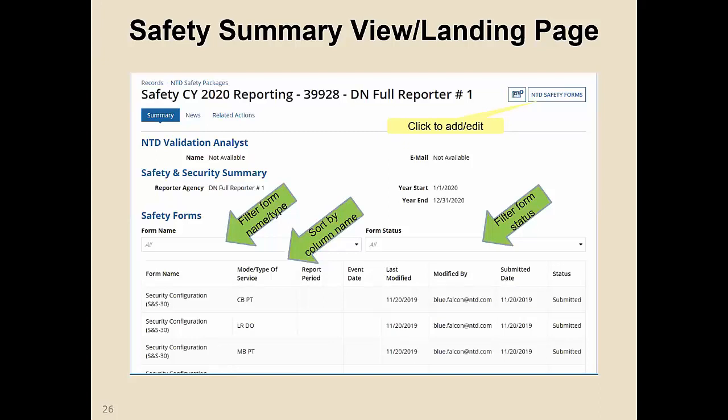Remember, you cannot open any of these forms on the Safety Summary view. To access the form, you must first click on the NTD Safety Forms button located in the upper right of the screen.